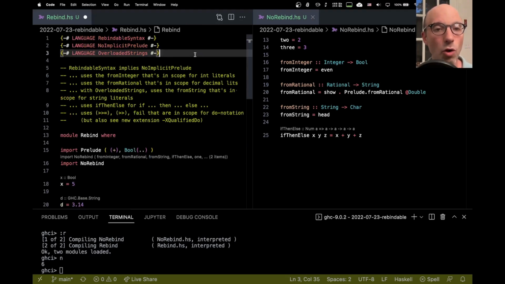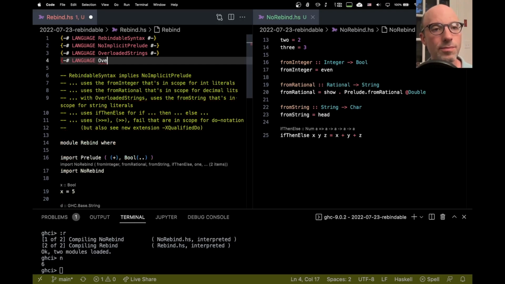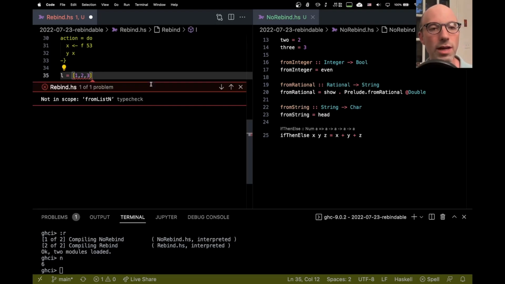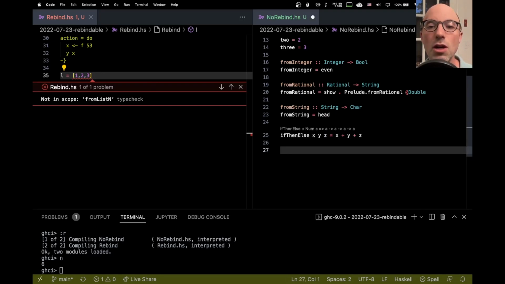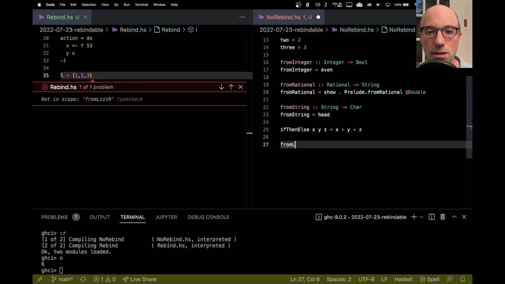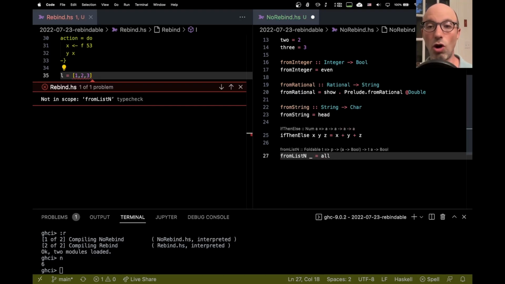But if I turn on overloaded lists, then down here, we're going to get the familiar error, not in scope: fromListN. So the overloaded lists extension, if you give it a list literal, it actually passes the length of the list to the fromListN function so that it can build the right thing. I can, for example, over here, do fromListN. We're going to ignore the size of the list, and then we're just going to say that this is all.